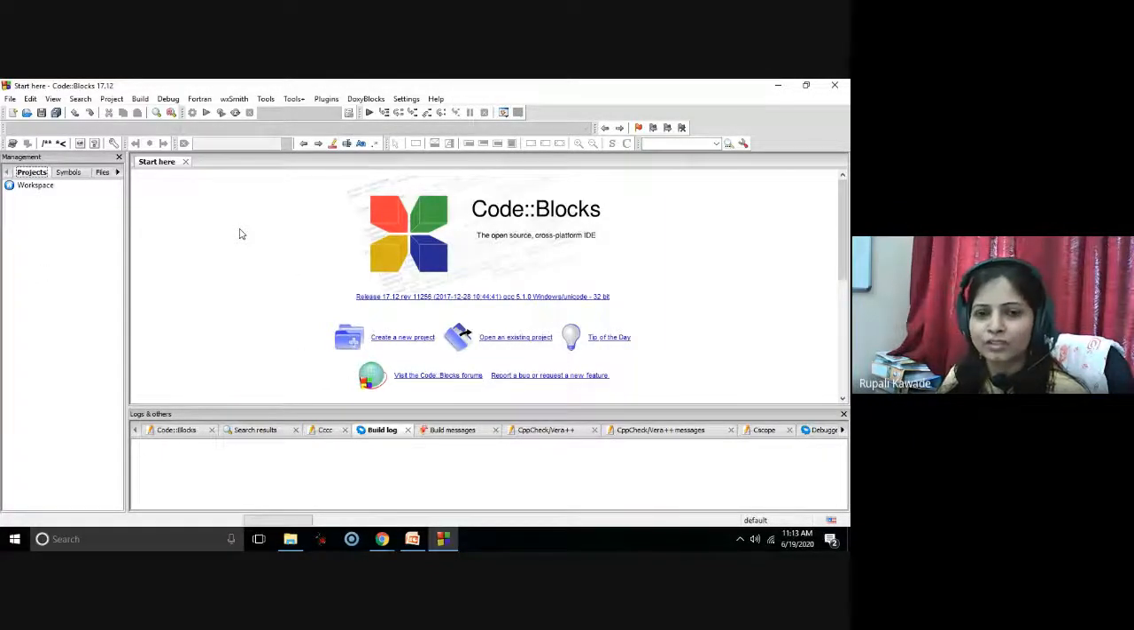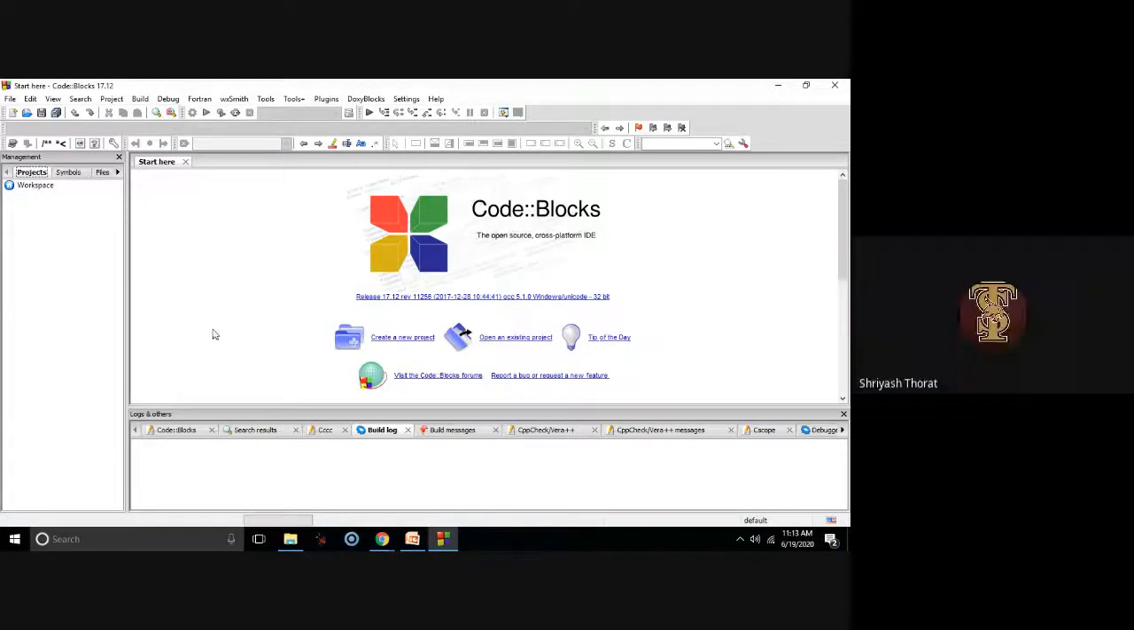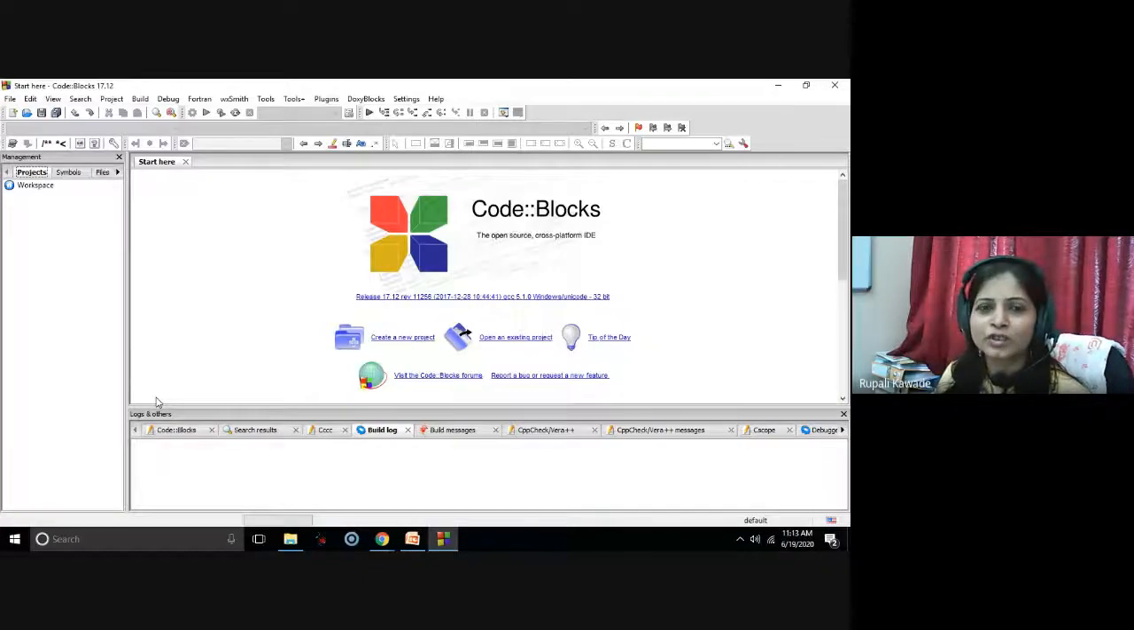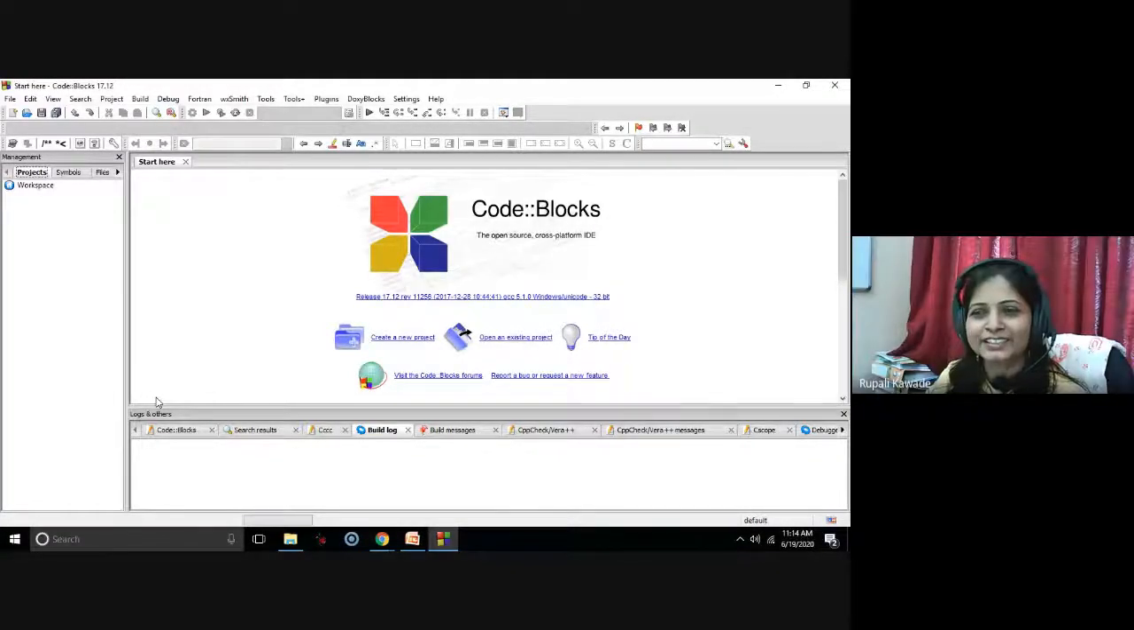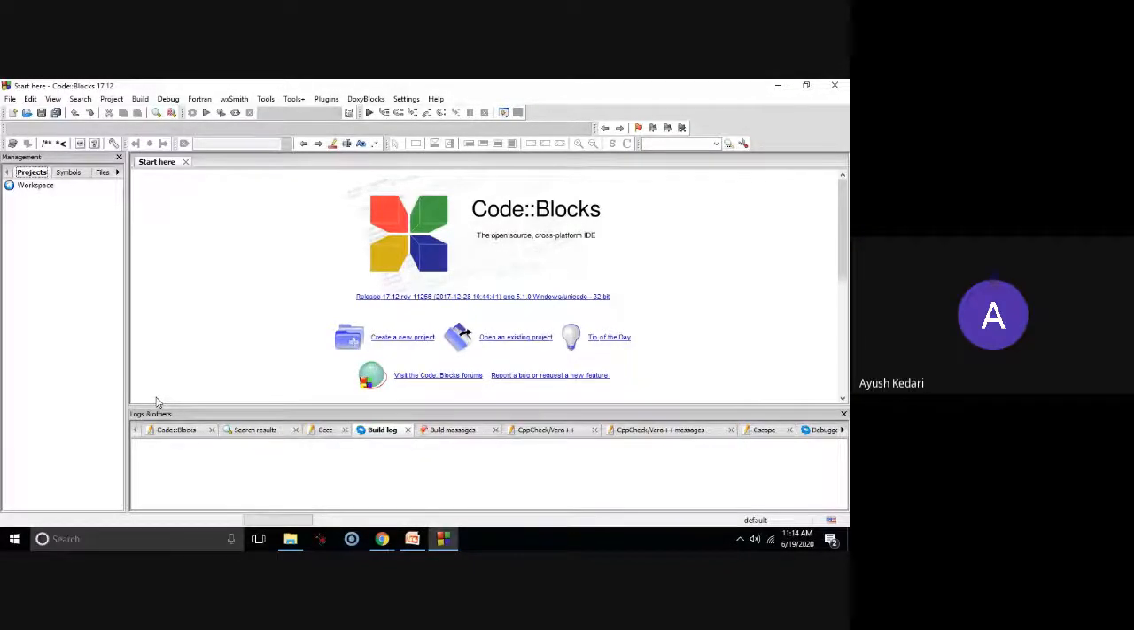So this is the Code::Blocks window. It is again one of the IDEs. You can write any type of code using this IDE. There is no limitation on which IDE or tool you have to use for writing code. So how to use this IDE? If I want to run any code, I need to write it in one file and save it using some extension, right?